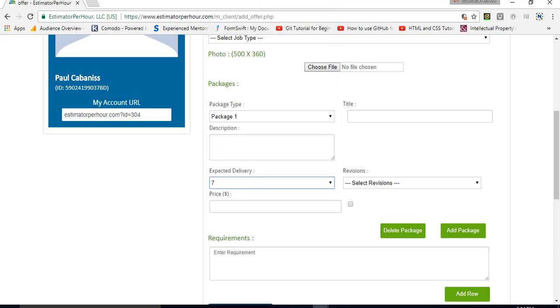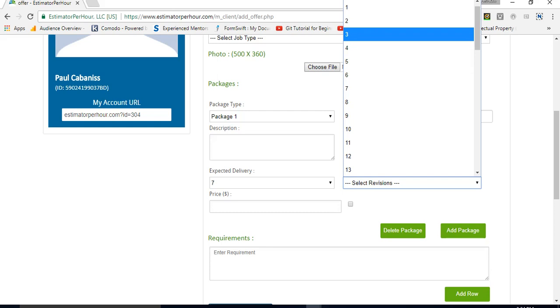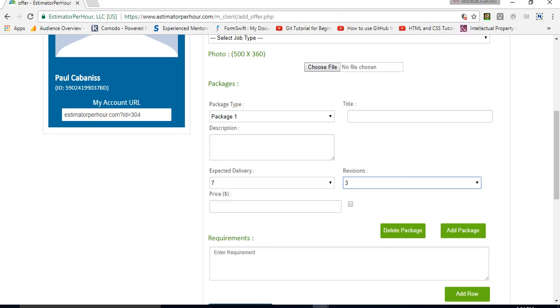And also the revisions on the right. This is the number of revisions you will allow for your client to request. Like for example, for package 1, you only allow three revisions. Just simply click that. All right, and don't forget the price. This is the price for this package.